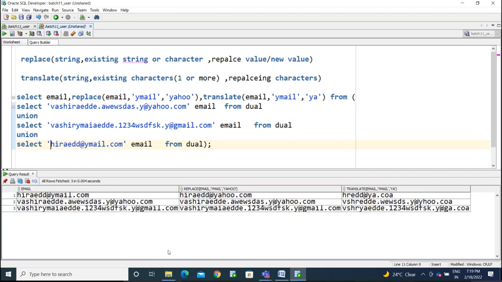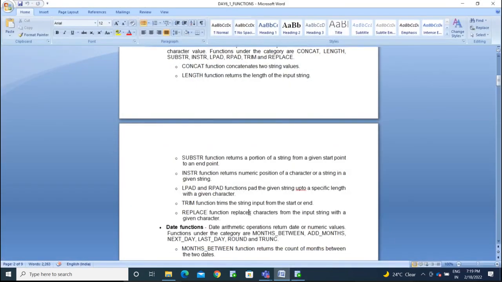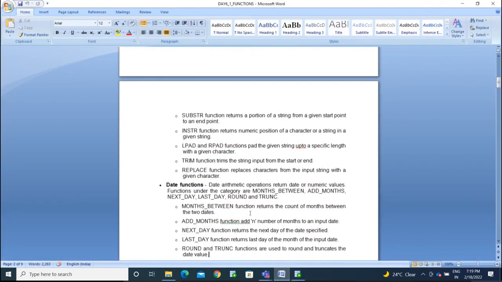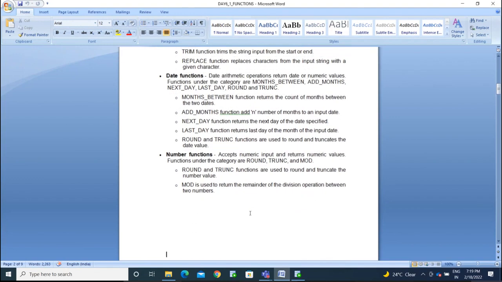Okay, so we'll go with the date functions. We'll finish the date functions and see the other functions tomorrow. Date functions work with date values. Date arithmetic operations return date or numerical values.